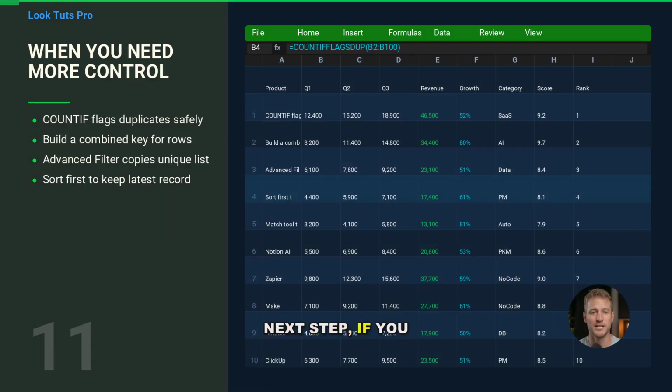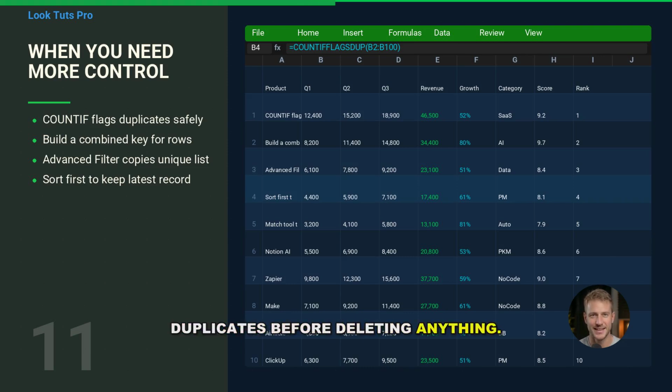Next step. If you need more control than remove duplicates, use a formula-based check first. The simplest is COUNTIF on your key column, which flags values appearing more than once. For multi-column duplicates, you can create a combined key by joining fields with a separator, like email plus a pipe plus date. Then COUNTIF that combined key. This is especially useful when you want to review duplicates before deleting anything.